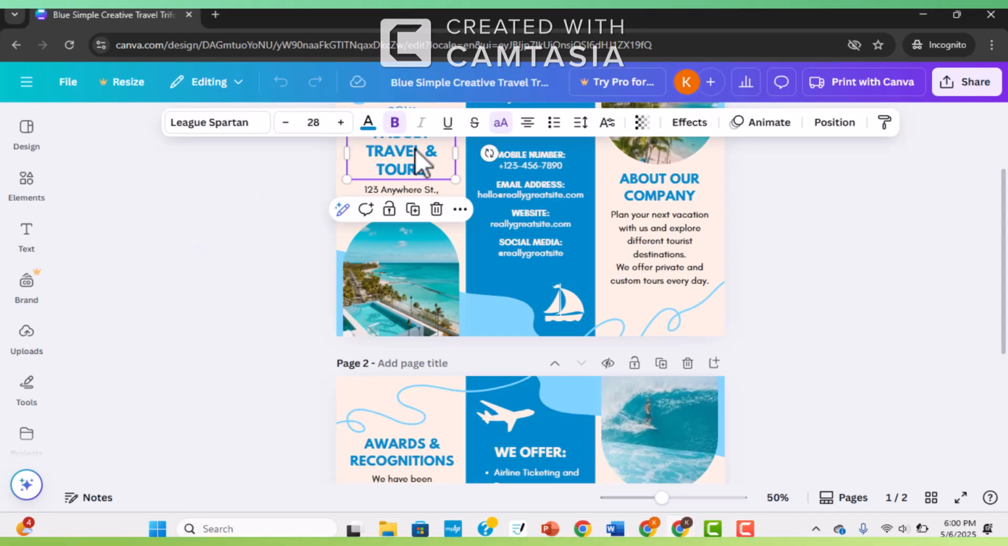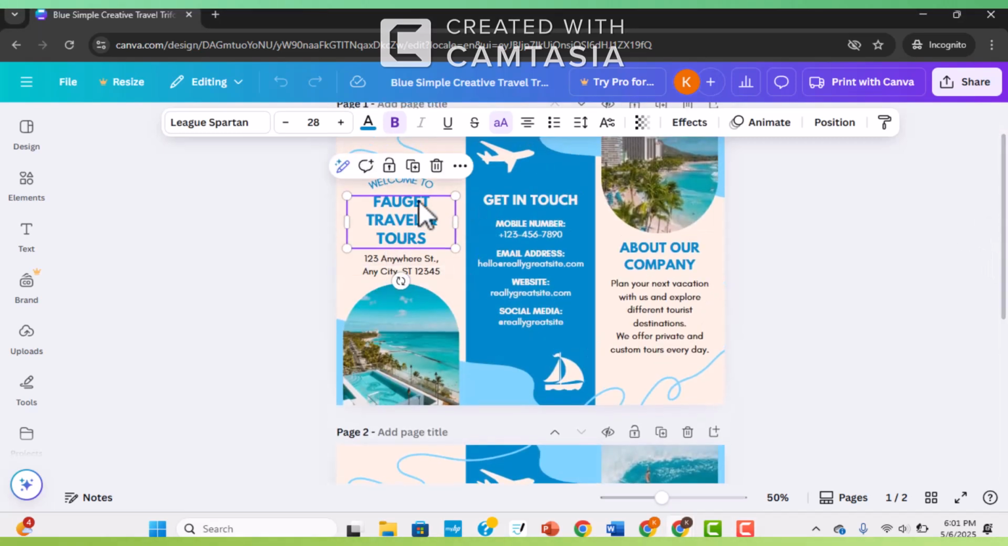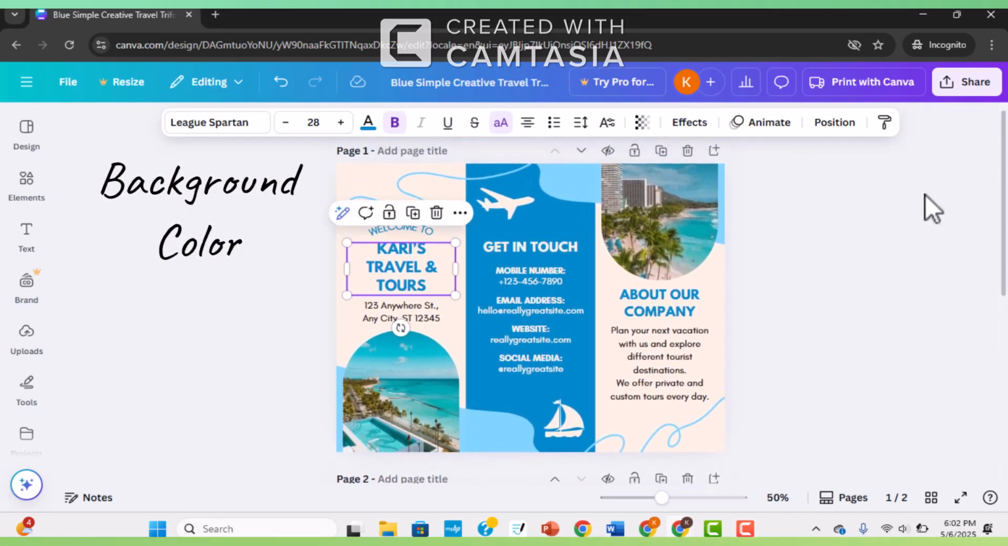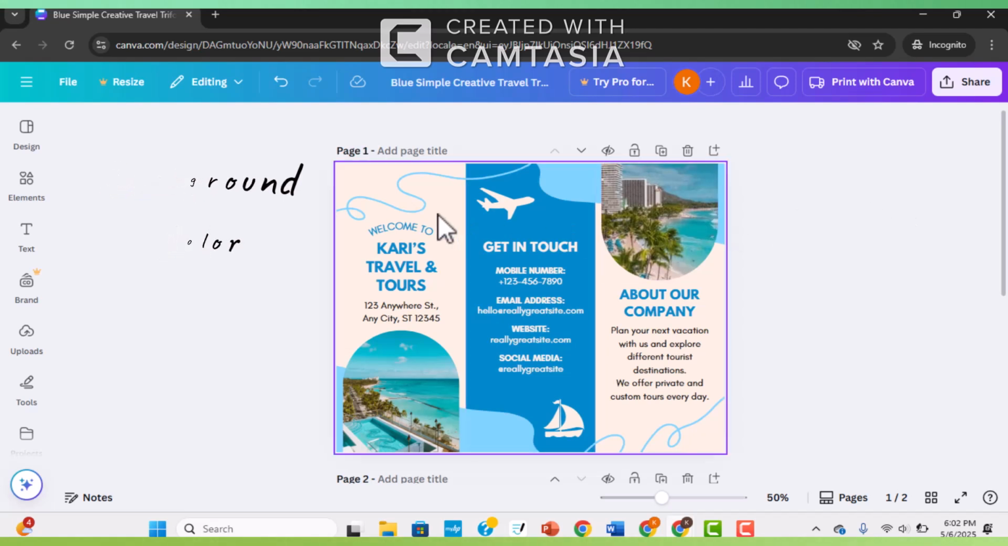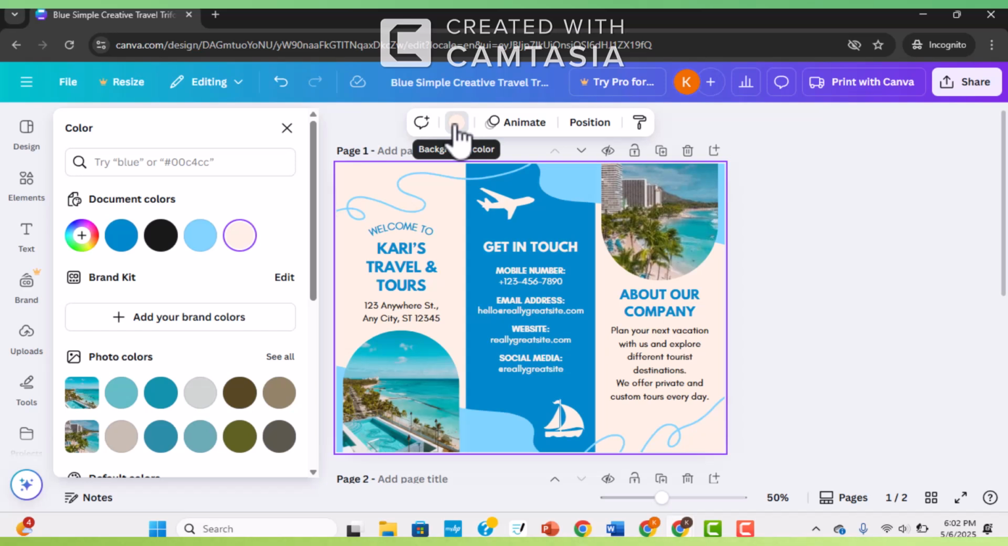As you can see, upon selecting the item, Canva gives you many options, such as the ability to change the font, text size, color, alignment, spacing, and more. If you are unhappy with the color of the background, that can be changed too by clicking the area, selecting the color circle, and choosing a new color.